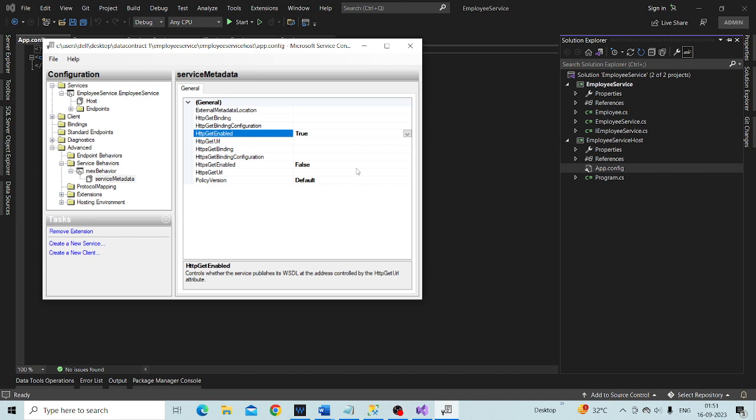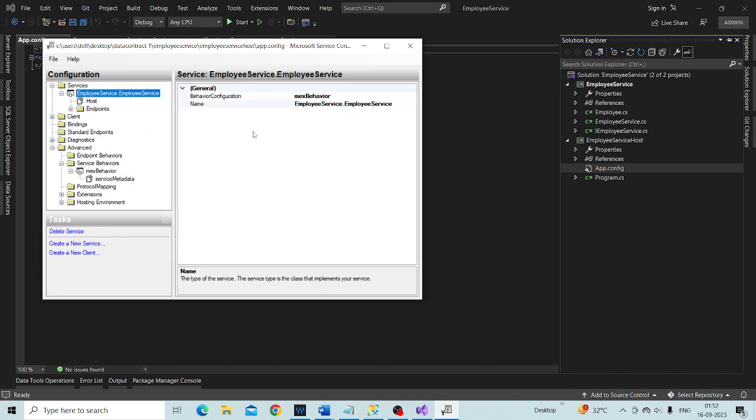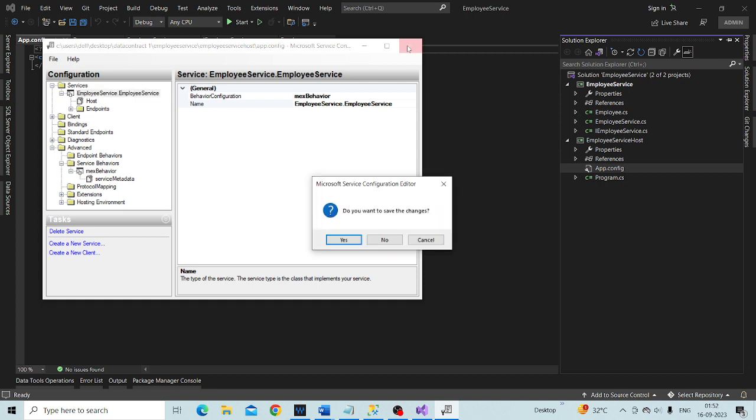Okay, so we have changed the new behavior MexBehavior. Everything is done here. Come here and close this. It will ask, do you want to save the changes? Click yes.